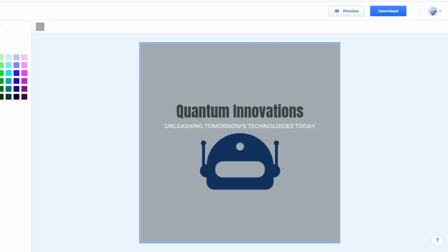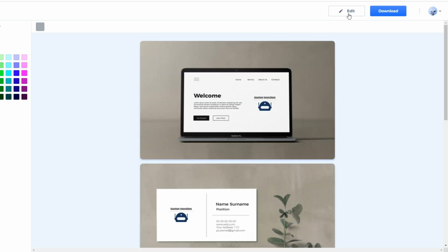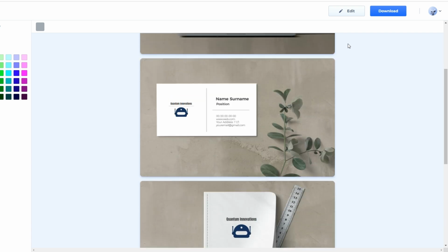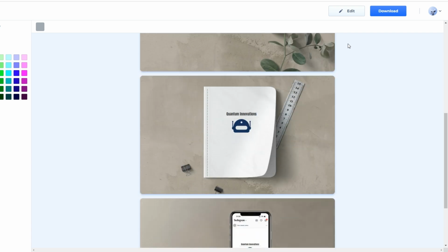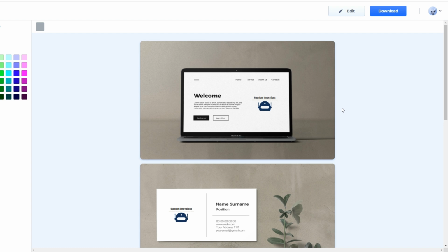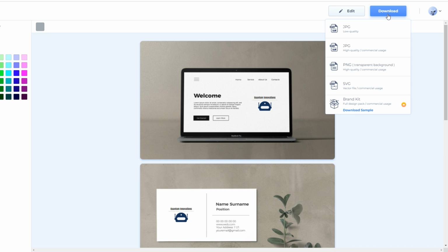Once we're all done, we can now click the preview button at the upper right of the screen to see all the results and outcome of our logo. If you're satisfied with all of the results, you can now click the download button and choose whatever type of file you want to download.